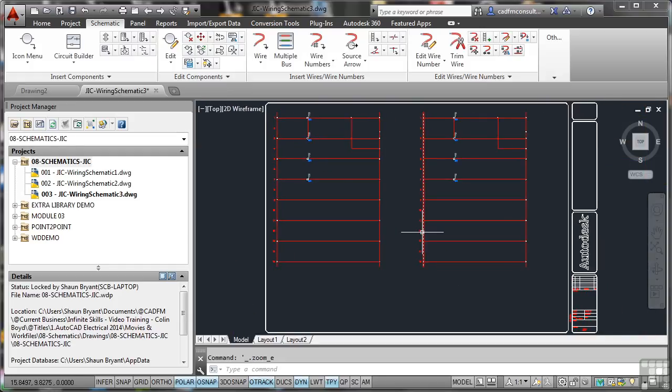I've got an exact copy of this left-hand circuit on the right, but all of the circuit information has been updated. So the terminal numbers in this case have been updated for me. That's why you always use copy circuit. It's very important. Don't use copy selection.